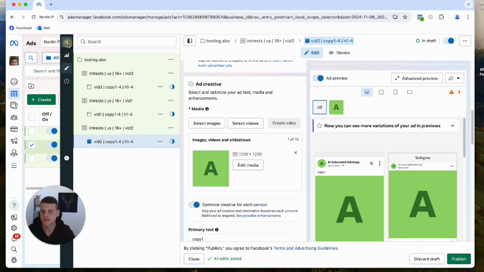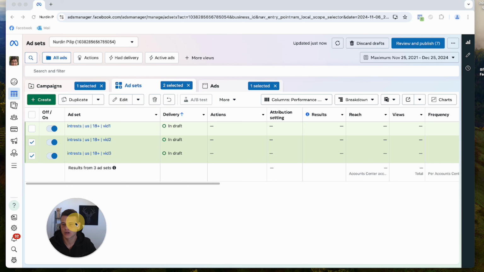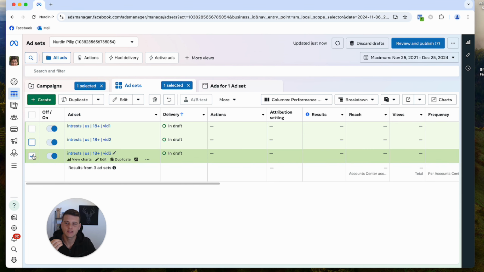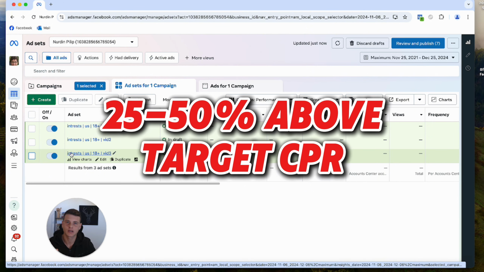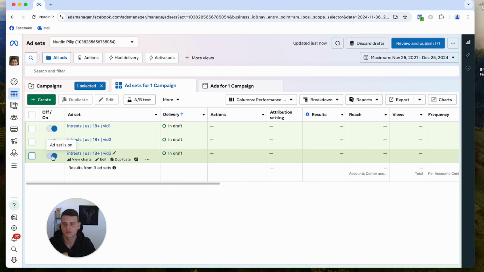So let's go ahead and close this really quick. And now, as you can see, this is the structure that you are going to have. So remember the rule that I mentioned before. We'll be running these ads, and each ad set reaches 25 to 50% above our target cost per result. We're simply going to turn this one off, and we'll know that, okay, this video or this creative doesn't work.